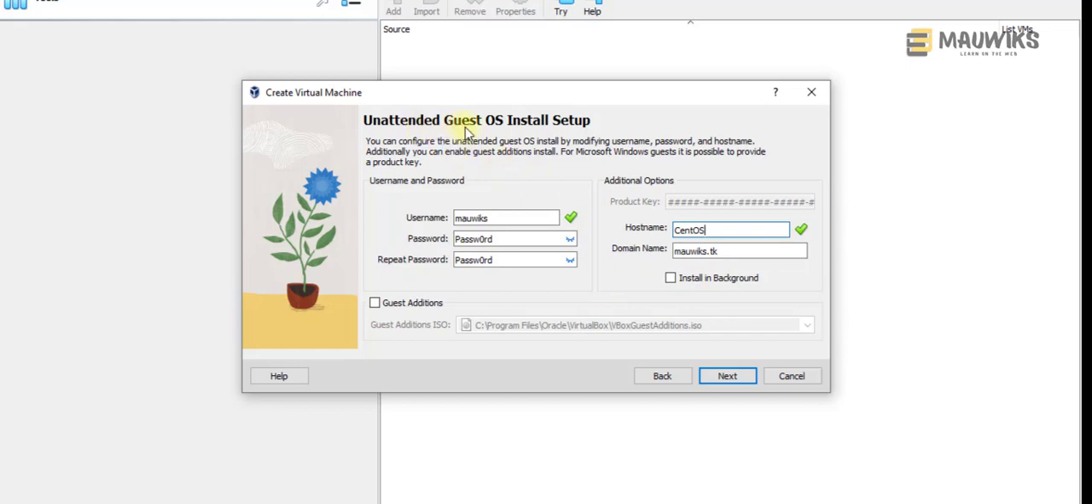this is, I believe, unattended guest OS install. I'm not sure why, but later on it will not work. So, but we will still set it up in case it works for you, but for me it doesn't.